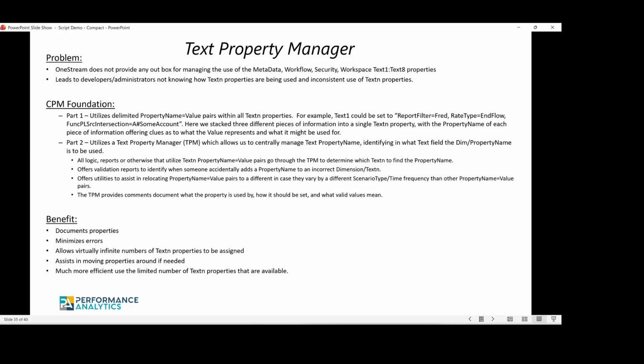The benefits to this: between the combination of using delimited name value pairs and the Text Property Manager, we have a very robust way of managing custom text field properties that documents properties, minimizes errors, allows virtually an infinite number of text field properties to be assigned, assists in moving properties around if needed, and also allows us to make much more efficient use of the limited number of text field properties that are available for use in OneStream.